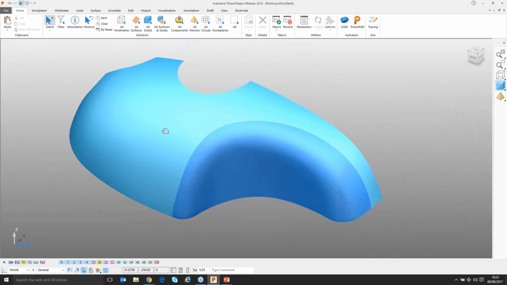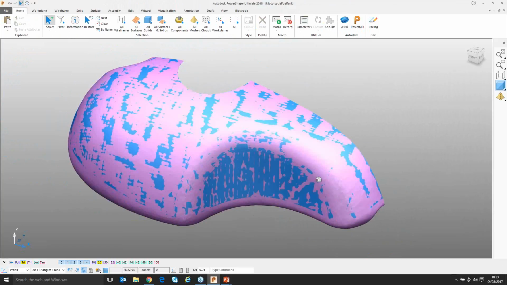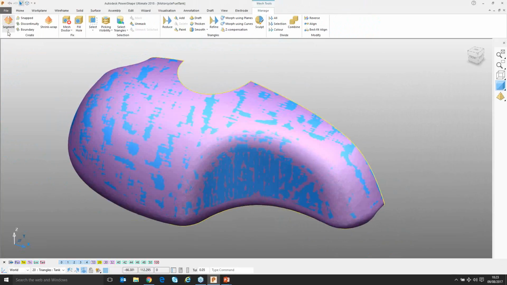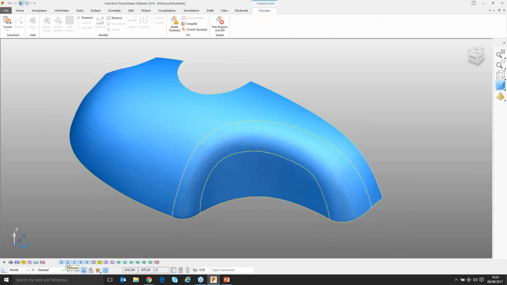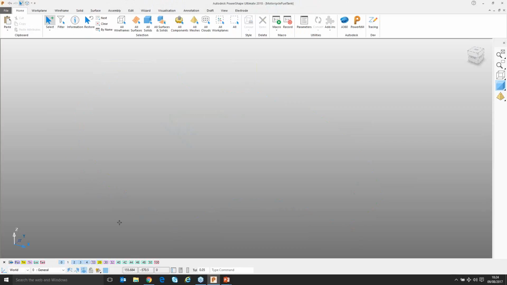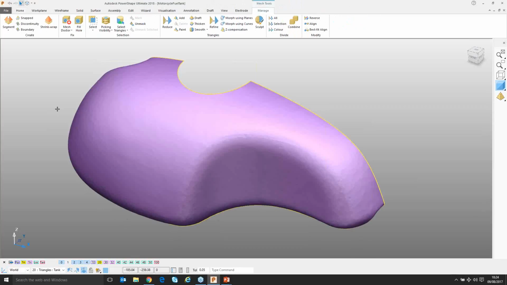Okay, so that's one way of working, and let's unblank those triangles. That was, just to recap there, from mesh mode. But there's another way of working here that I'd like to show you. And I'm going to just select those surfaces. Let's pop those out of the way for a minute. Draw the triangles back up.